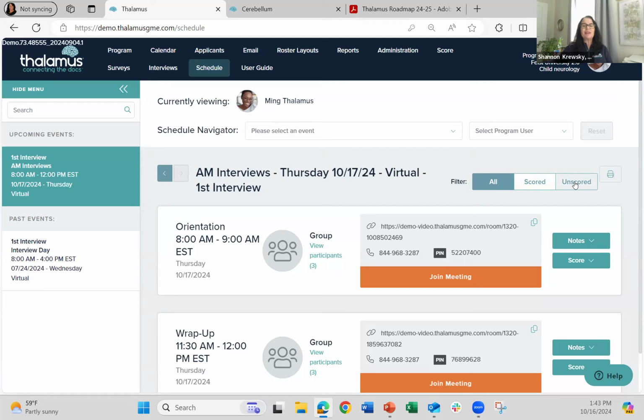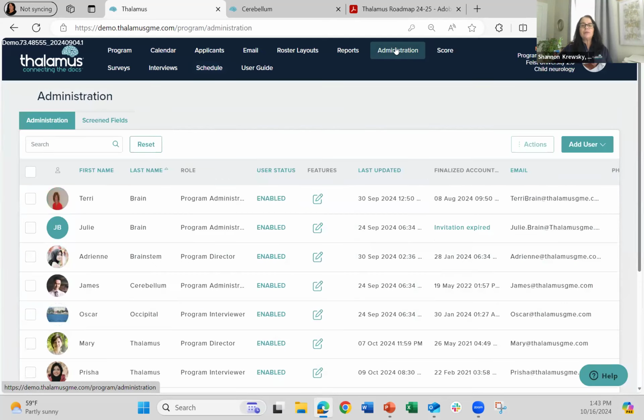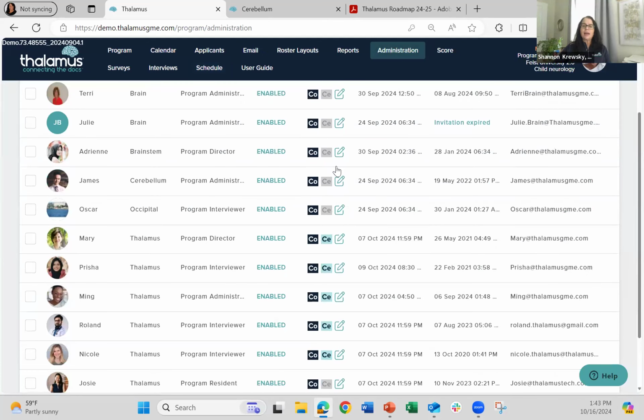All right. So cerebellum, how the heck do you get to cerebellum? Who has access to cerebellum? Well, in your administration tab, you as the role of program administrator, coordinator, or director can grant access to any of your administrative team members access to cerebellum. So here, if we select on that edit icon, if I select cerebellum, that would be giving my faculty member, Oscar, access to cerebellum.